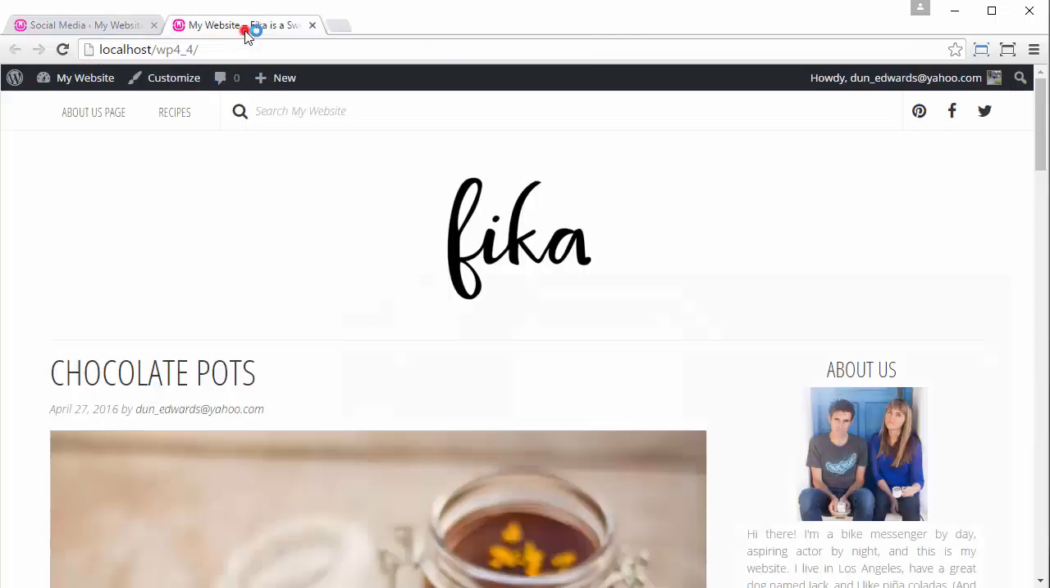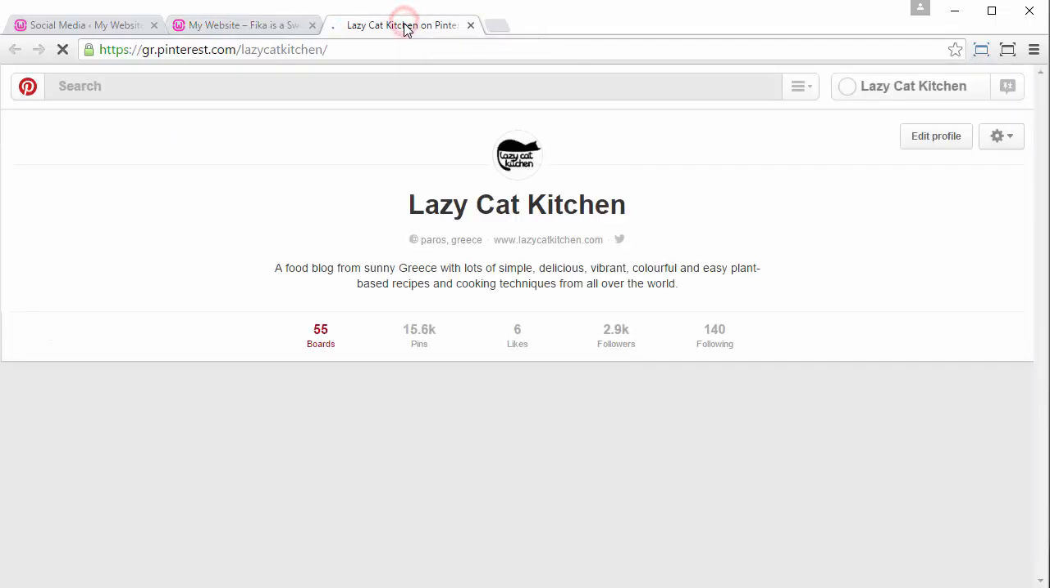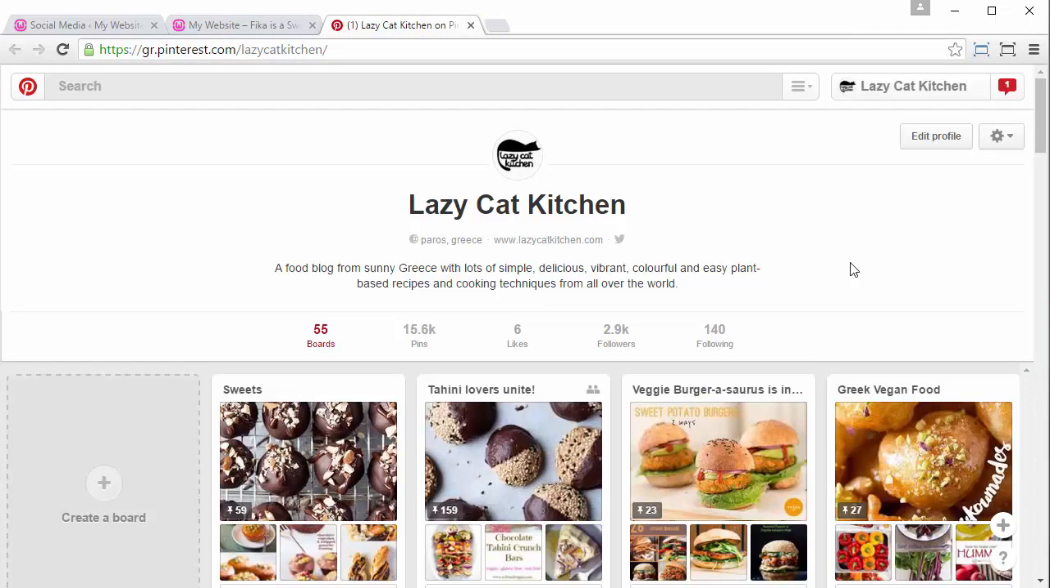And then we do a little test to just make sure that that links to the correct location of the Lazy Cat Kitchen Pinterest website. Obviously, you won't be linking to the Lazy Cat Kitchen Pinterest website, you'll be linking to your own Pinterest page.